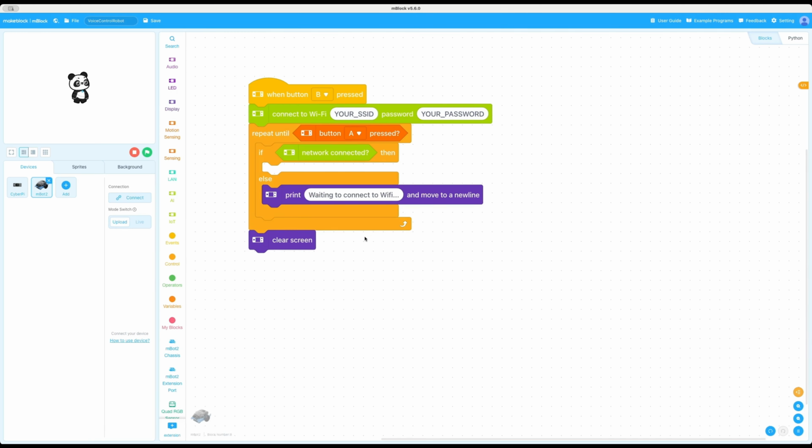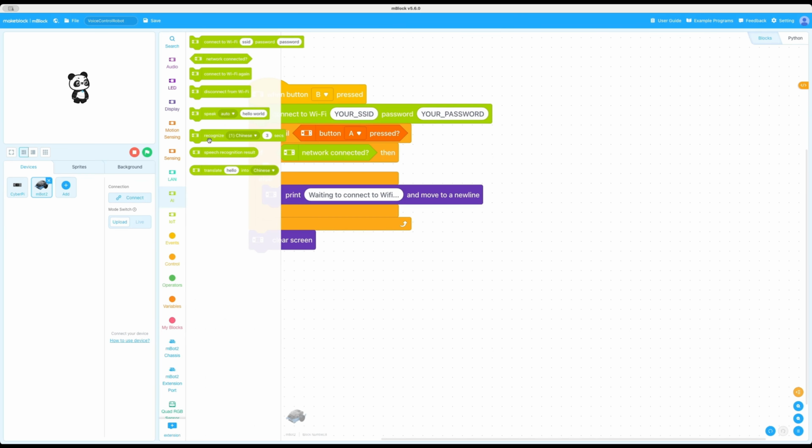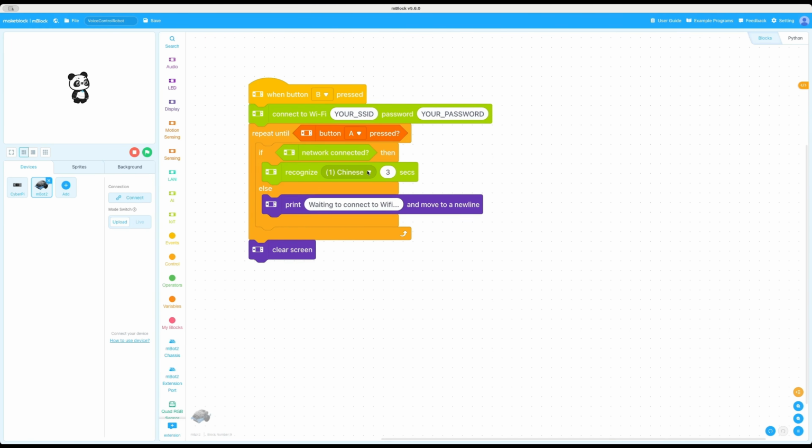Now that we have the structure of our program, let's implement the core logic within the if network connected block. We want the robot to be able to recognize speech. Let's go to the AI block category to find the recognize speech block. I want the robot to recognize speech in English, so I'm going to change the language here to English. Feel free to select the language that you would like to use for this project. Since our commands are going to be short, like forward, backward, left, and right, we don't really need it to recognize for 3 seconds. I'm just going to reduce that to 2 seconds.